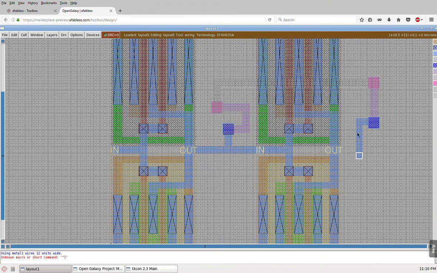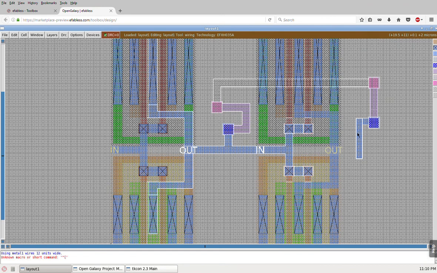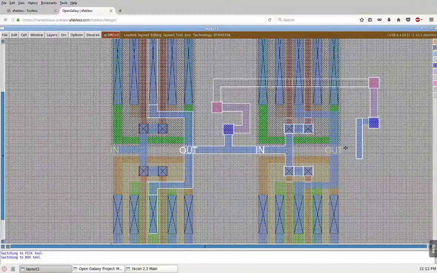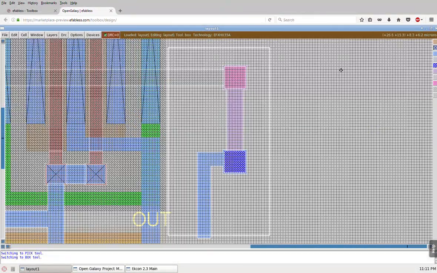If I hit S selectively on that first metal, I'm first going to select all the metal 1 and then everything connected to it. You can see there is connectivity. So the output of the first inverter is connected to the input of the second inverter. It's connected through all my metal 1 to via 1, to metal 2, to via 2, to metal 3, back to metal 2, back to metal 1. Very convenient.